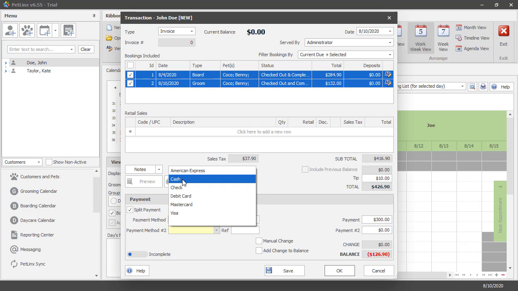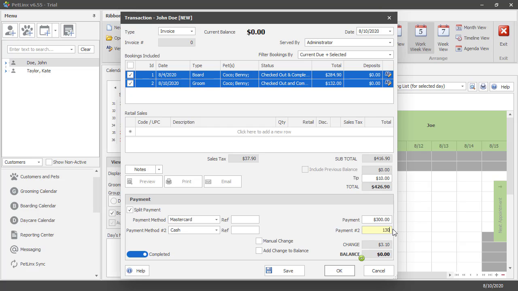For my second payment method, I'll choose cash, and I'll enter in an amount. Now, of course, the customer could underpay or overpay. If they overpay, PetLinx will work out the amount of change they're owed. So you can either give that to the customer, or if a customer asks you to put it onto their balance, you just need to tick add change to balance. They'll then have that credit of $3.10 added to their account. Okay, once everything's done there, just click Save.